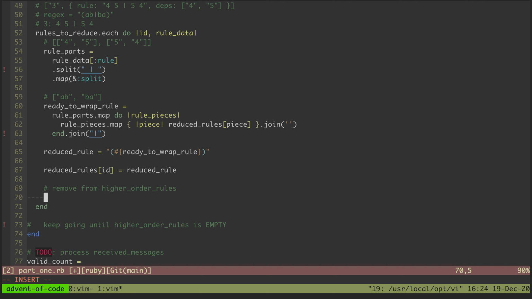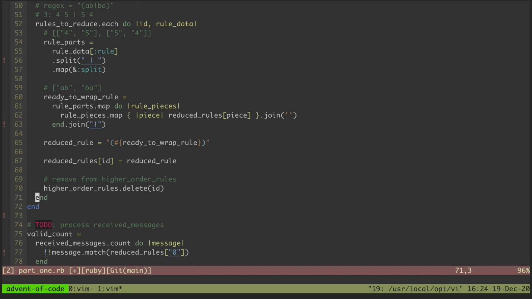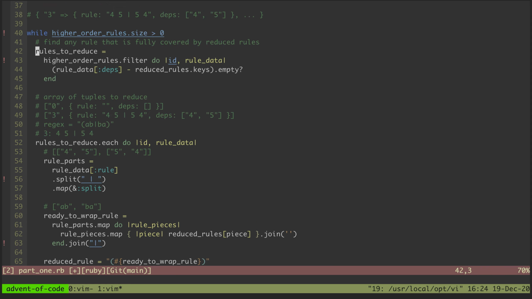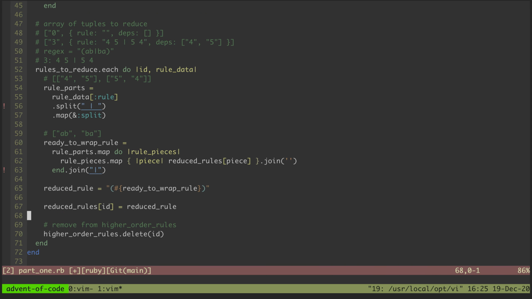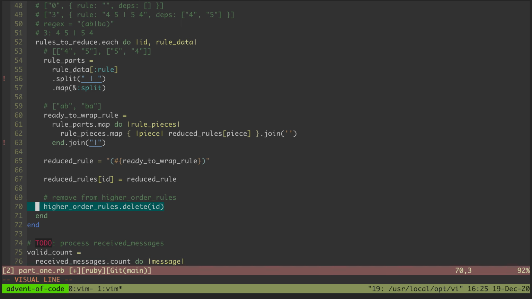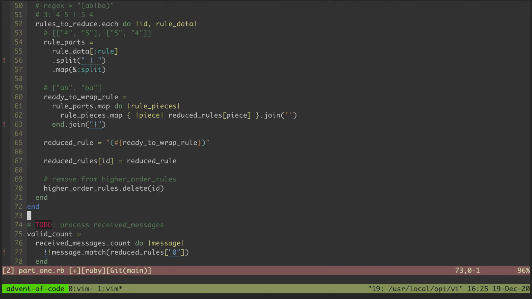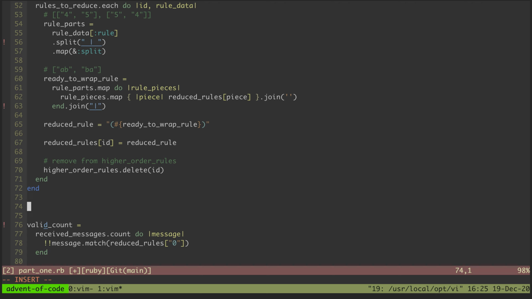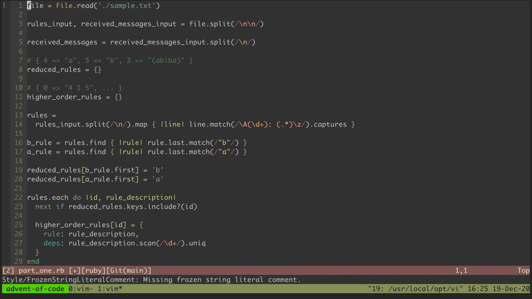What is the thing we're trying to remove from? Higher order rules. Delete at the ID. Keep going. That's already built into the loop. Okay. So that's just going to go and go and go until everything gets deleted, until we build up our whole big reduced rules thing. And then we're going to come out this other end and be able to make a count. So, well, I don't know. I kind of just want to give that a run and see if we've got an answer.